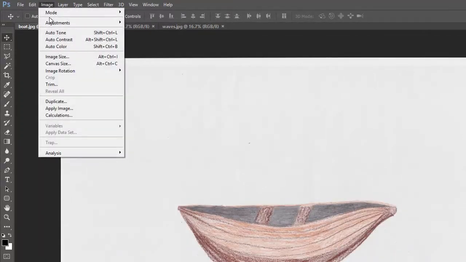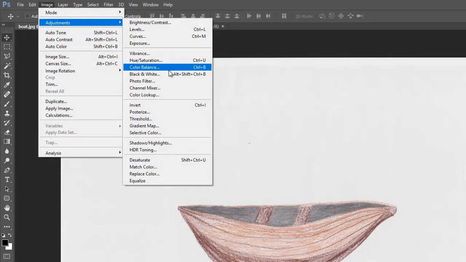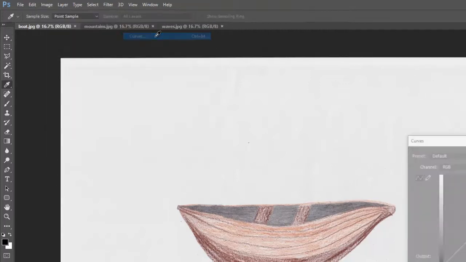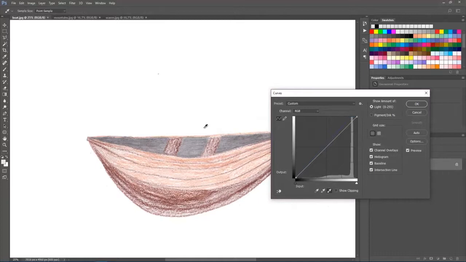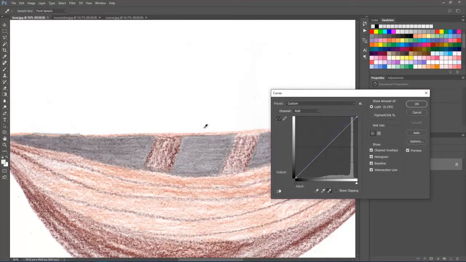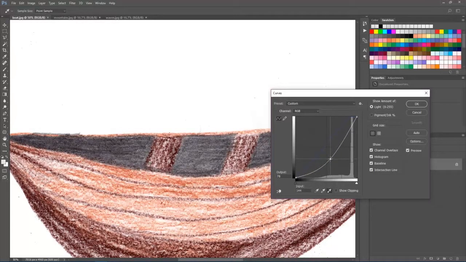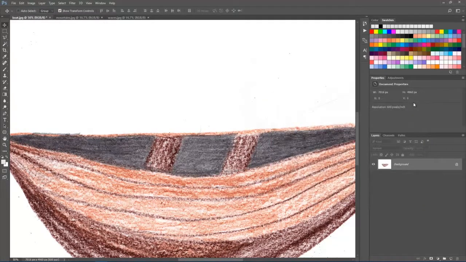With scanned images, the first thing I always do is set the white point by pressing Ctrl-M on Windows, Command-M on Mac. Use the white point eyedropper to sample the paper. You may have to zoom in to get some of the gray areas in the paper texture as well. Then, click on the middle of the graph line and drag to adjust the contrast to your liking. Then, click OK. The goal is to isolate the drawings from the white background.